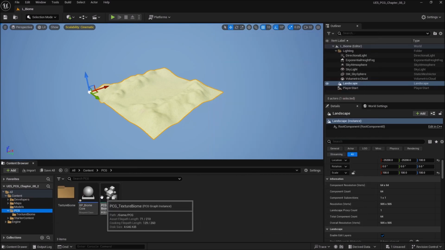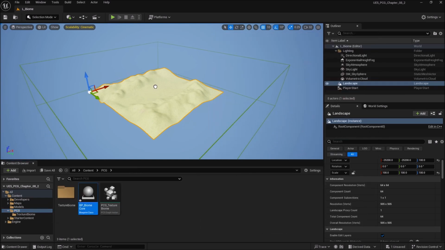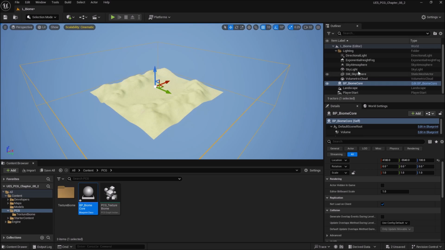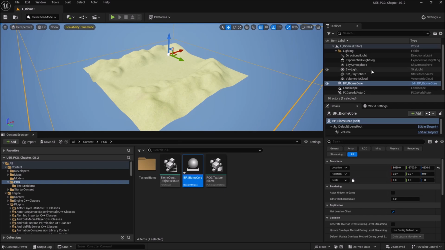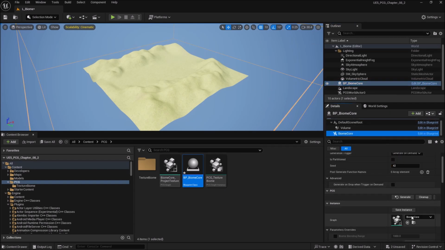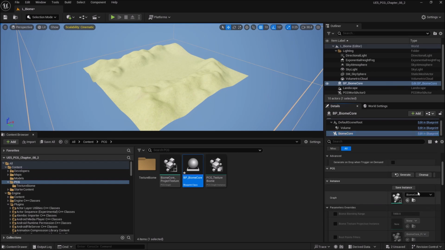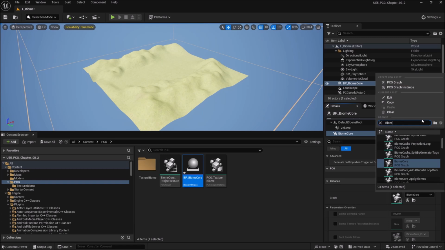So now we can use our PCG Biome, so drag into a space here and drag and drop into our landscape. So with this all set up, what we can do now is to drag and drop our Biome Core like just now. And with this one selected, go to Biome Core. You should have a Biome Core graph inside. If not, then just search for Biome Core and you'll find the one here.